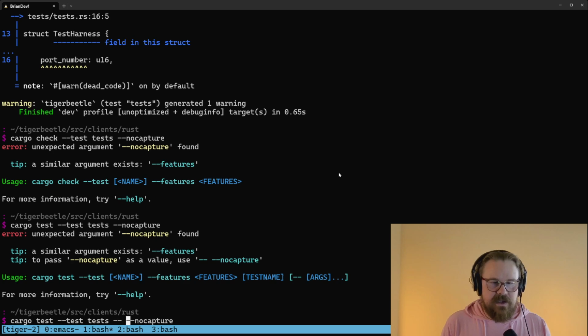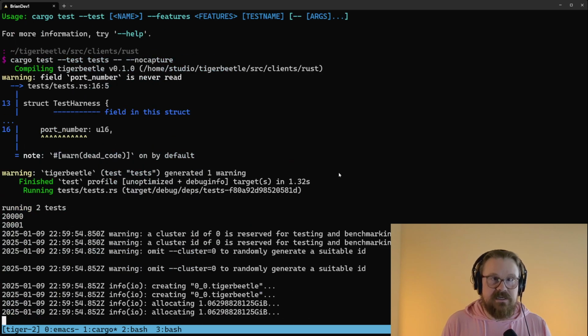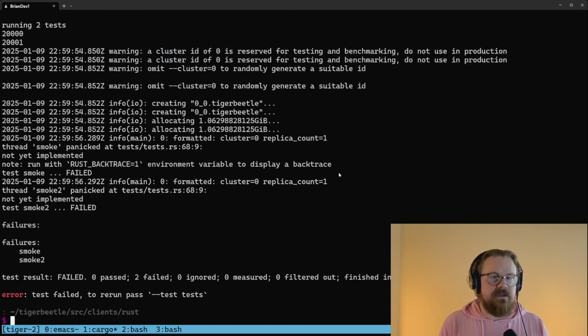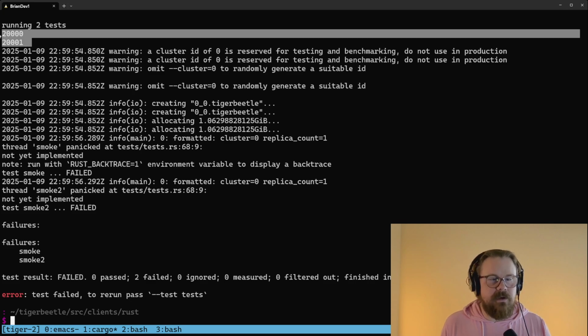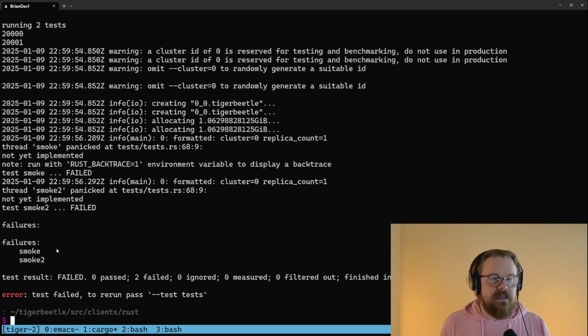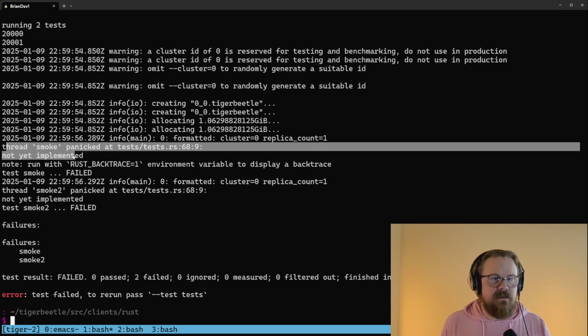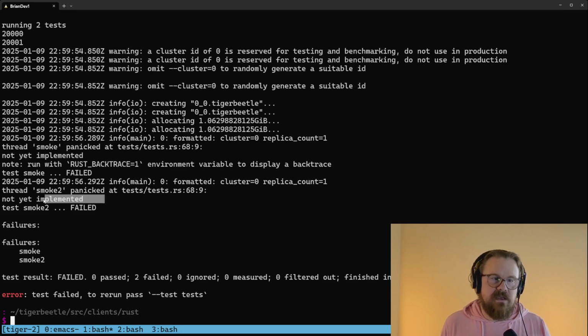And then this no capture is an argument to the test runner itself. Okay, so there's all the stuff happening on the console here. And right here you can see there's our two port numbers, and they both tests failed. And then let's look a little closer. So one failed with not yet implemented, and they both failed with not yet implemented.